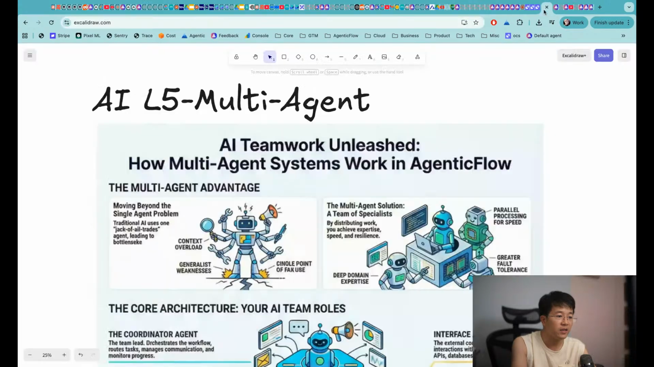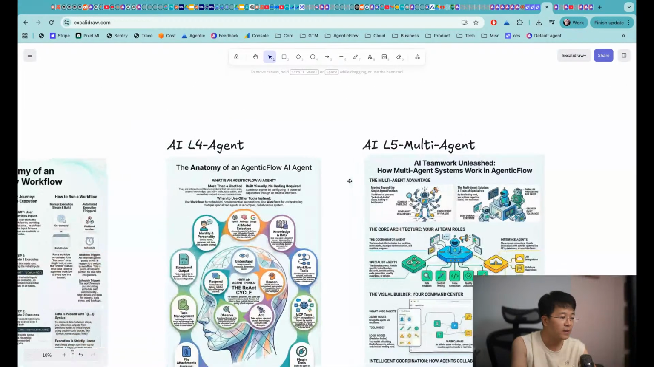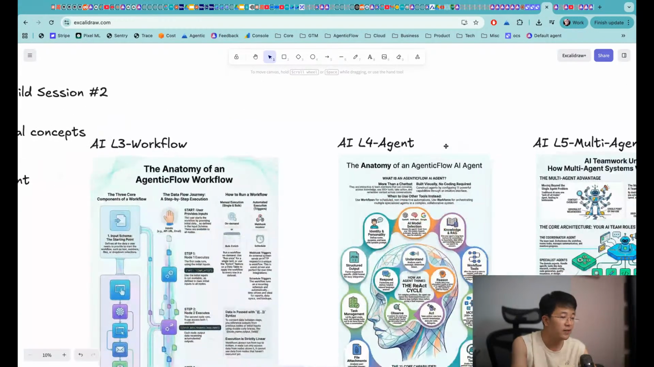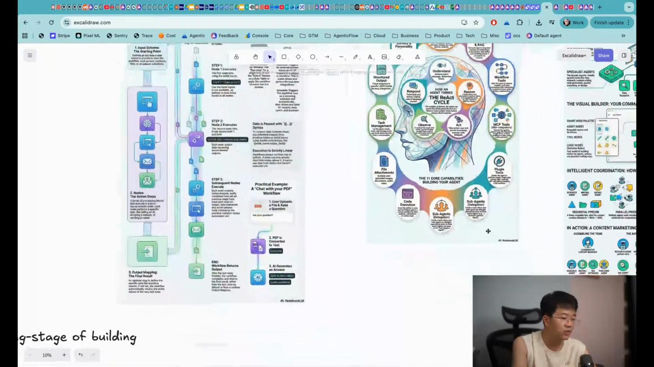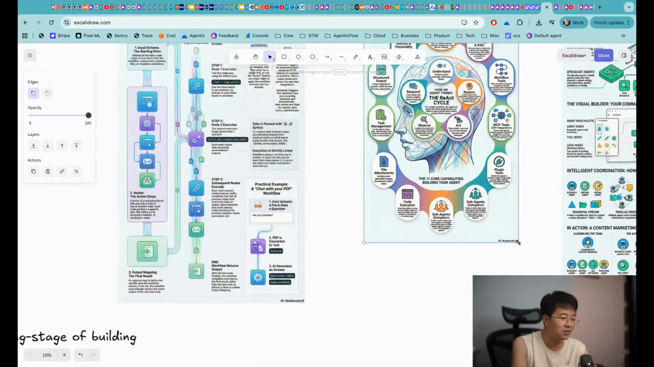All right. So I think that does it. So I already talked about three things, right? Workflow, agent, multi-agent, and how they work together. Then I think we can maybe just stop here.